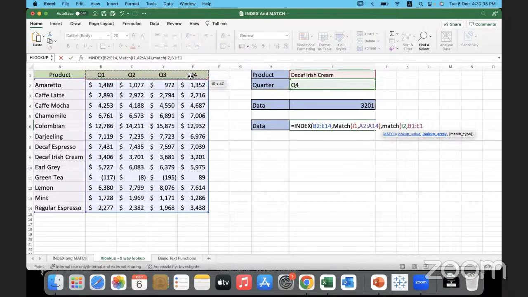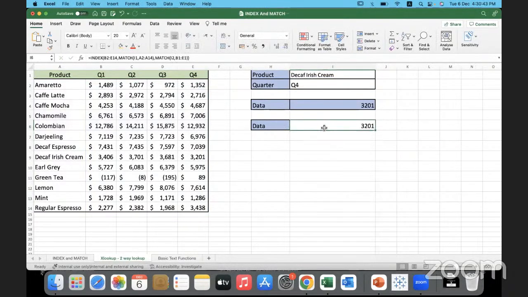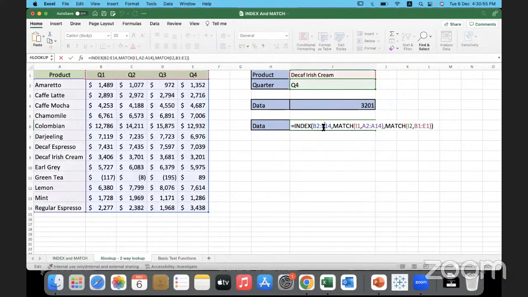So you are avoiding the hard coding by doing this. Once the row number and column number both have been given, we will close it and enter. So you see, without the hard coding, I've managed to do this. No hard coding now. Okay. So this is how we make use of index and do a two-way lookup if necessary.